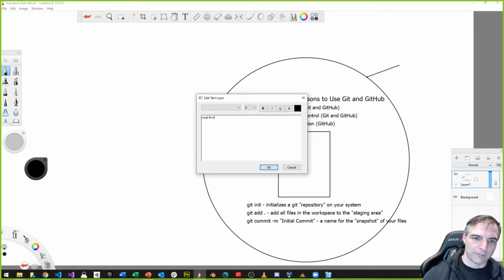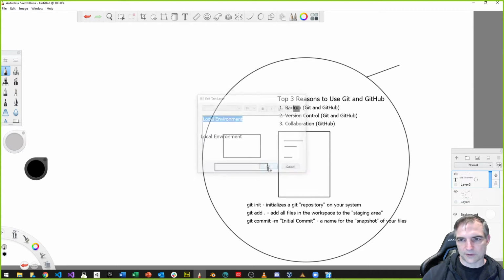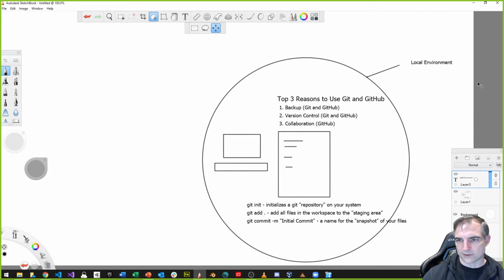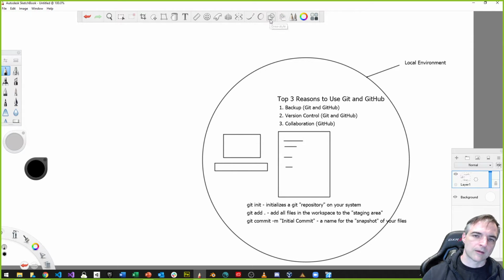Local environment. What I mean by local environment is that it's trapped in your machine, right? So this is not something that you could take with you. It's just here, right? And anything you do here, if something goes wrong with your machine, your machine blows up or whatever, you lose your files, okay?